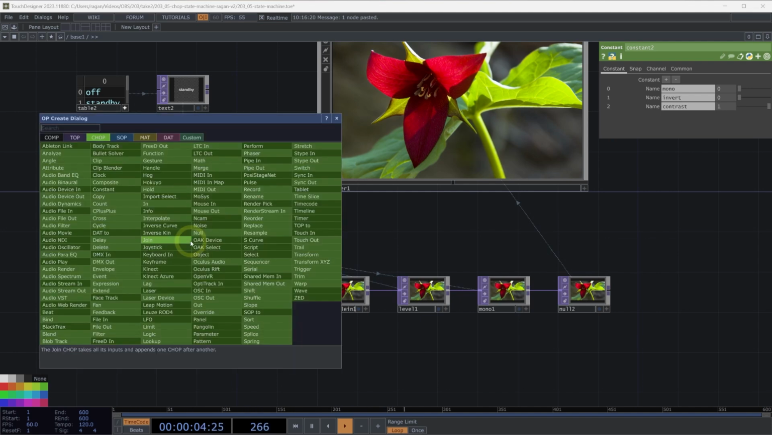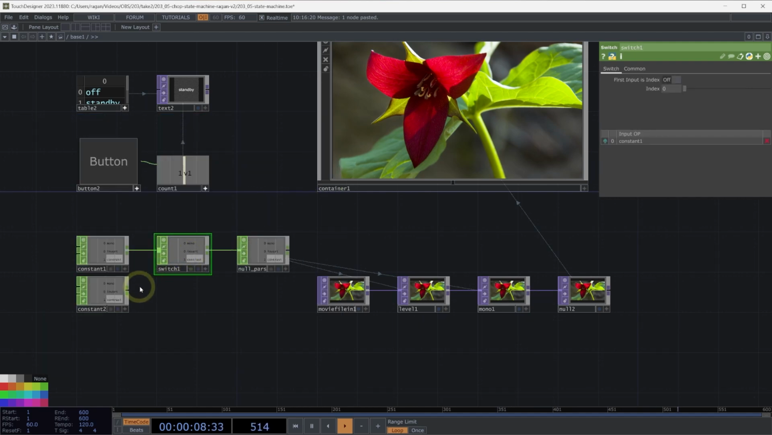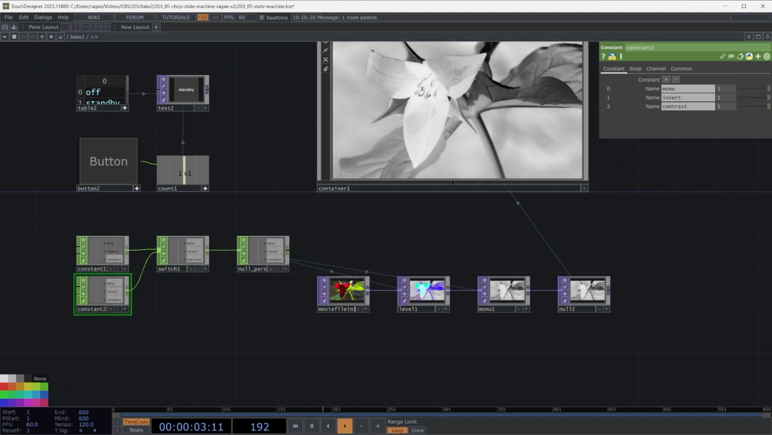Well, let's go ahead and add a switch chop here into our network. And I'm going to connect both my constant 1 and my constant 2. I'm going to change the index to 1. And now I'm going to make changes here inside of my constant 2. So for example, I might turn up the monochrome and I might turn invert all the way up. Let's make one more state.